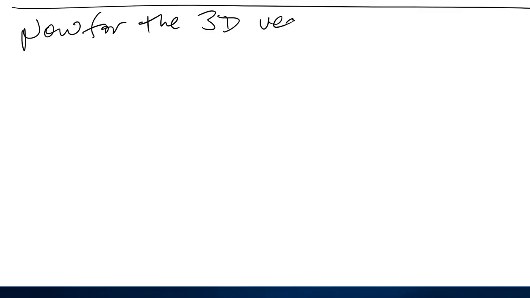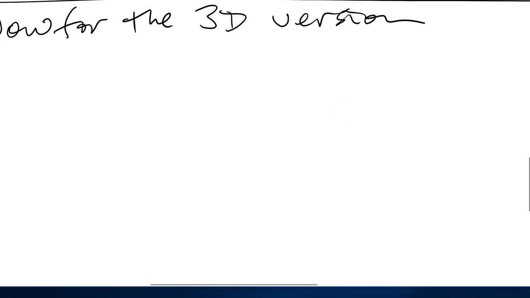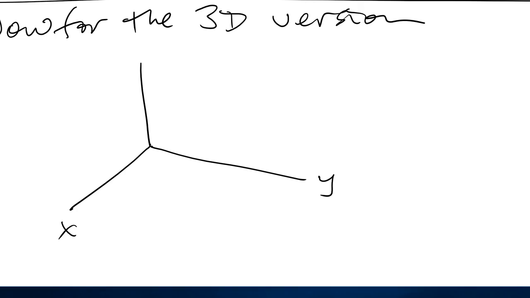So now for the 3D version. We're going to use the same idea of slope here. I'm going to draw the X, Y, Z axes, and here's my line right here. I'm going to pick a point on the line.